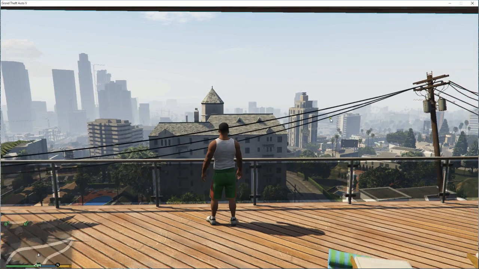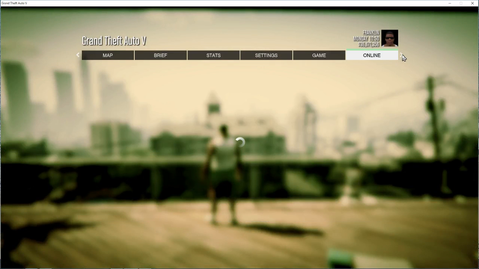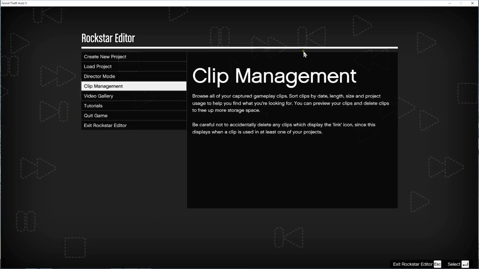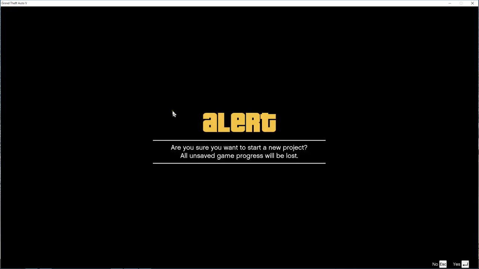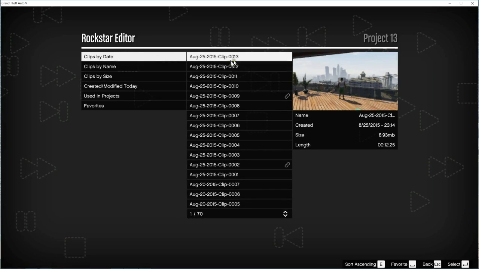there. Now, to go view this recording, we're going to hit Escape. We are going to go along the top of the settings to Rockstar Editor. Once we're in the Rockstar Editor, we're going to go into create a new project. Yes, I'm going to get rid of what I had there. I'm going to add a clip. And you can see the clip that I've just filmed there, just standing on the rooftop.